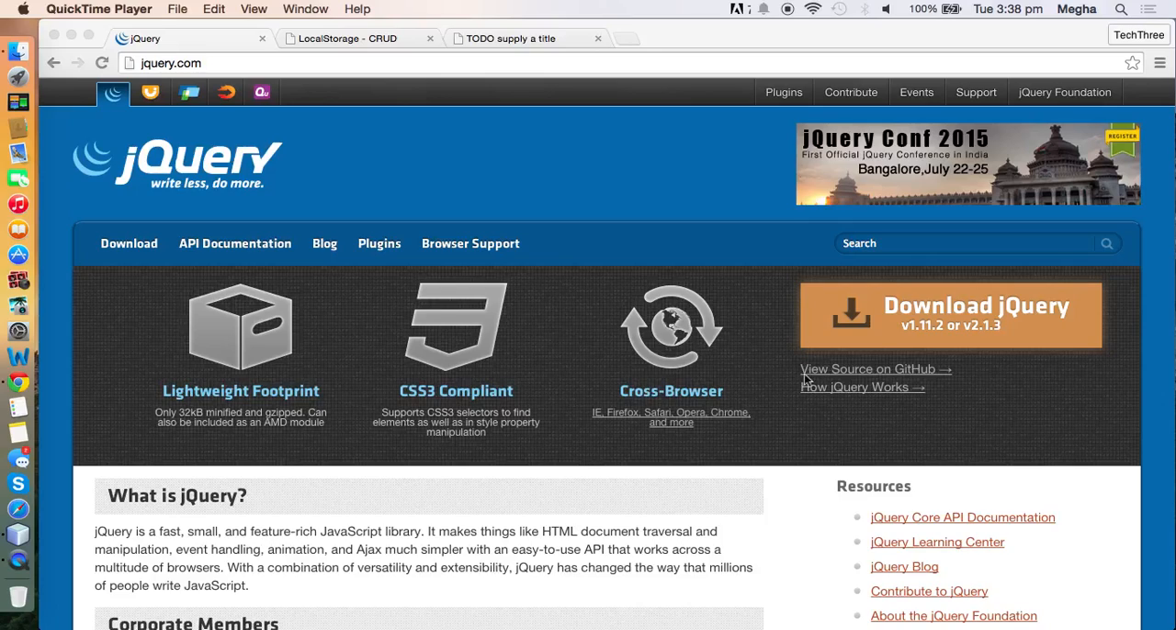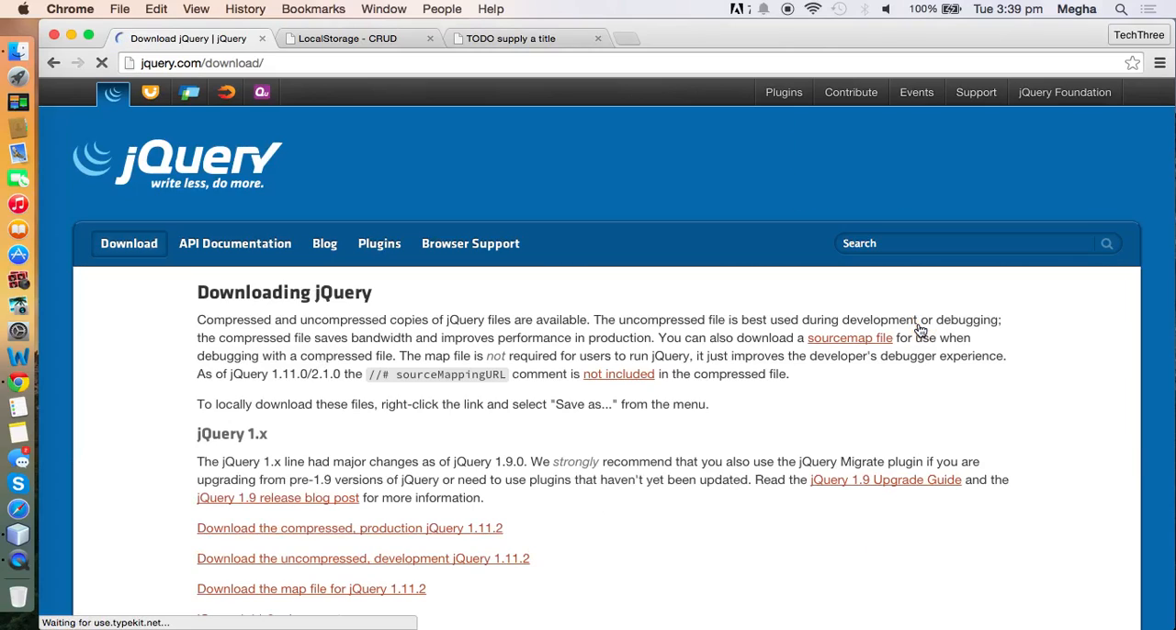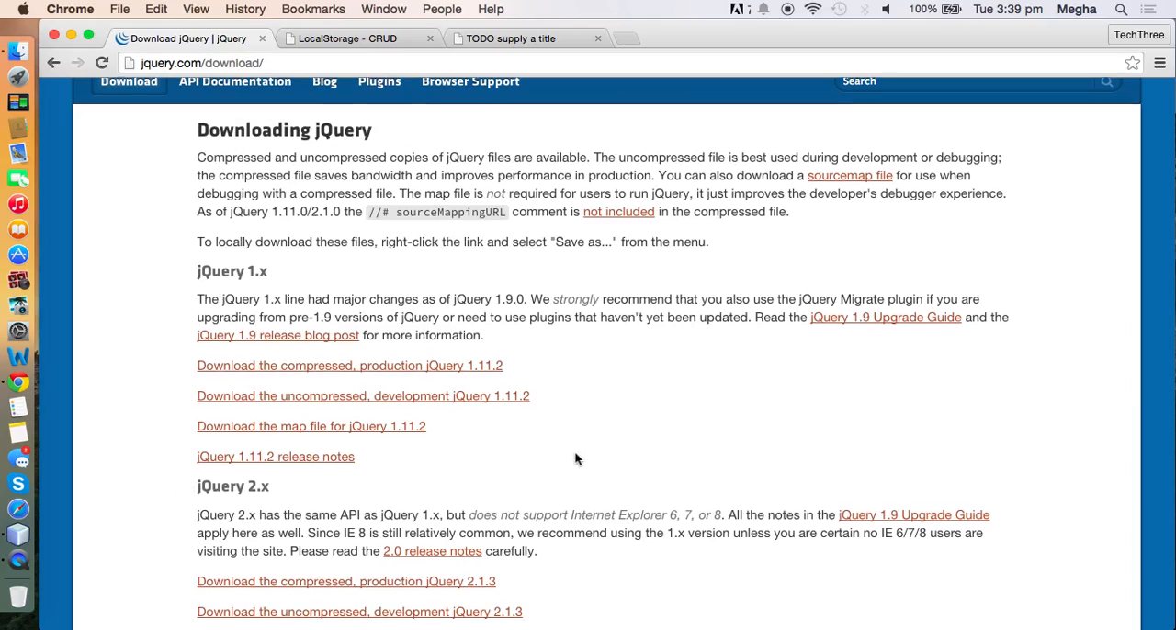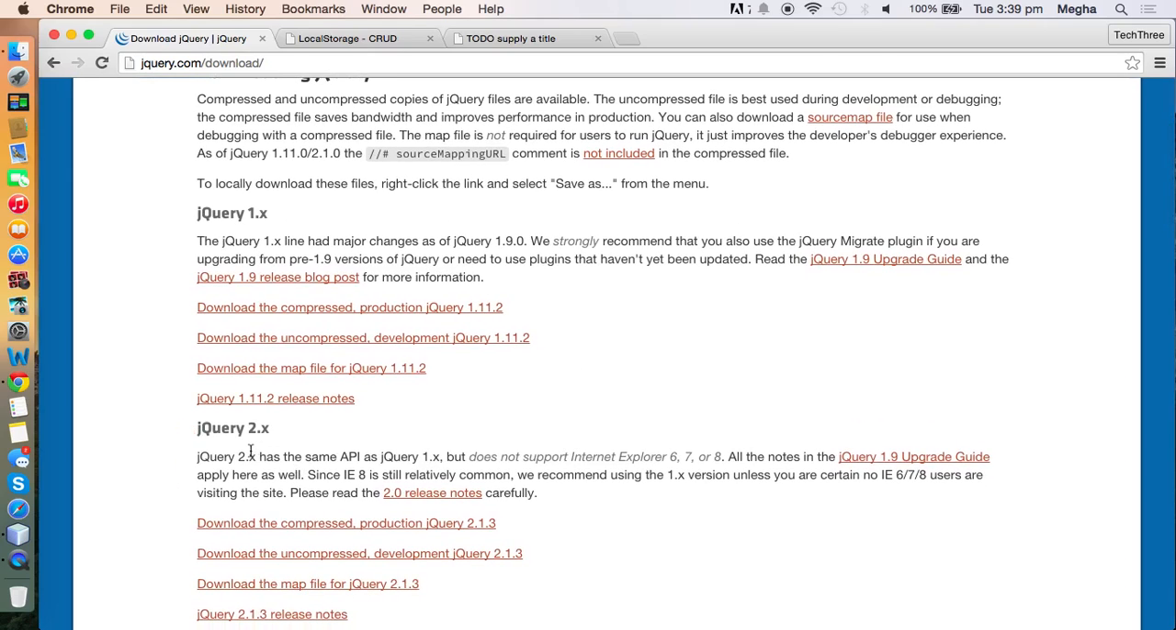You need to go to jquery.com and click on the download link. I hope you already downloaded. You can choose 1.x or 2.x depending on the target where you want to add support. If you are only addressing the latest browsers, and of course we are going to address only mobile browsers, so most of the mobile browsers are latest. We can safely download jQuery 2.x and download the compressed, production jQuery, something like that.